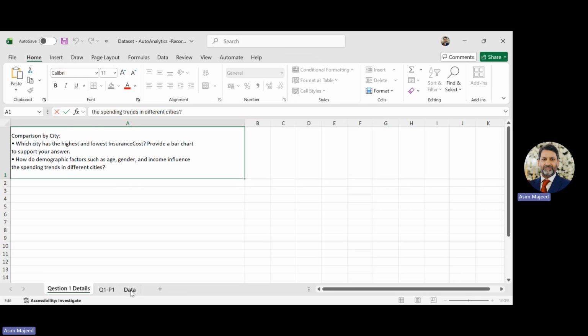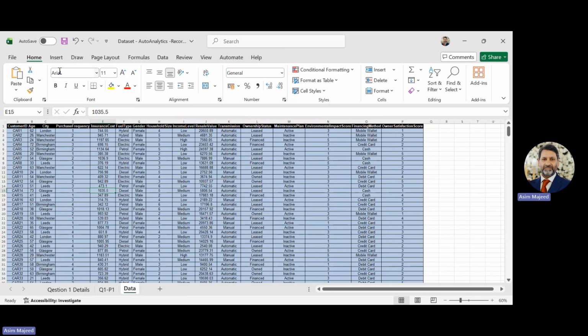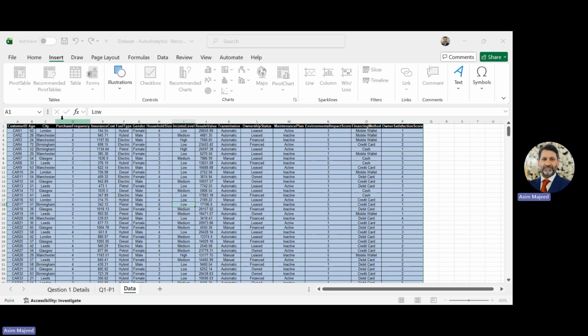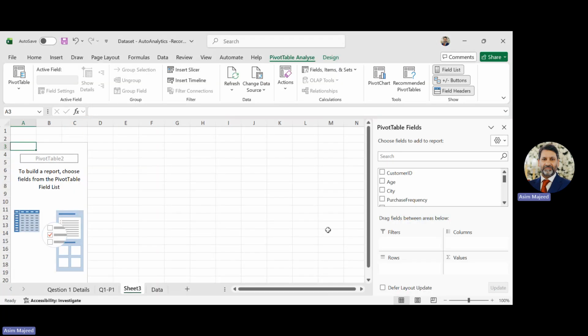You click on this one, then you get back here again, click on any of the numbers, any of the cells here, and then click on insert pivot table again. Remember, it's the first option. Click, and then you make sure that it's a new worksheet, and then you press OK. A new pivot table appears.